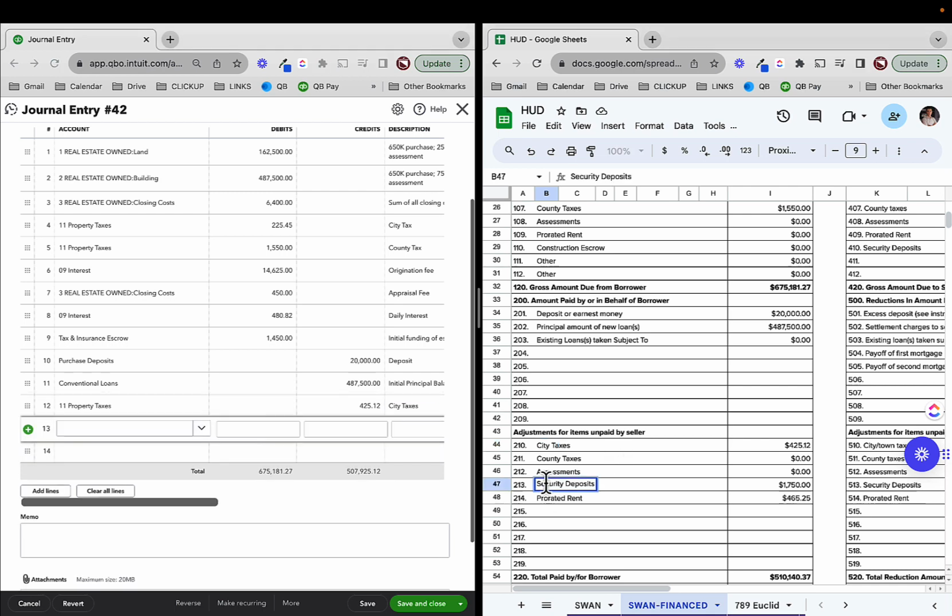Security deposits. So this is a good one too. So if we're buying a rental property that's already rented, chances are the current owner, the current landlord has in their possession some security deposits from the tenant. Okay, and if that's the case, they need to transfer those over to us, because whenever that tenant leaves, if the property's in good shape, they're going to request that security deposit back. So they owe that to us.